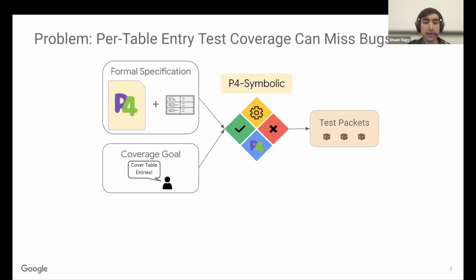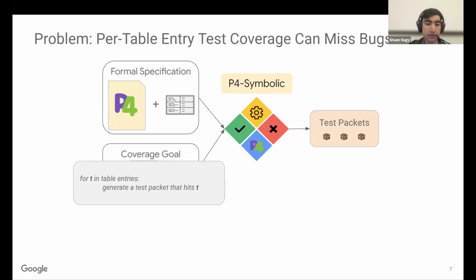So circling back to the workflow that was mentioned earlier, I want to drill in on this notion of a coverage goal. For our purposes, you can think of the coverage goal as being something like this: for every table entry T, generate a test packet that hits T. And as Ali was saying, we've met a lot of success with these kinds of coverage goals, but there are bugs that are not guaranteed to be covered by test suites that match this coverage goal.